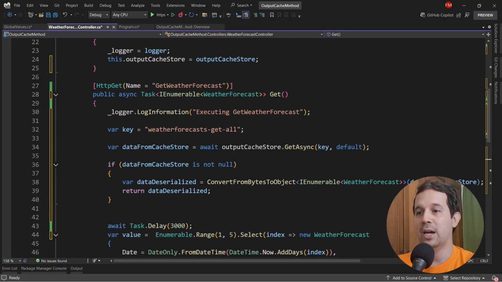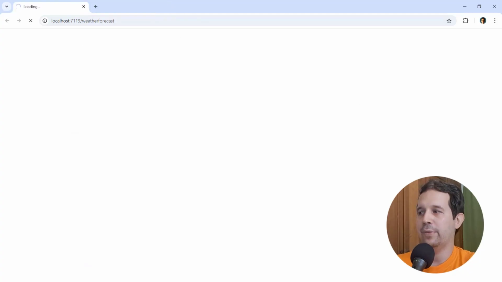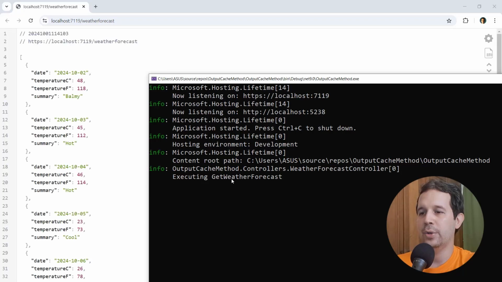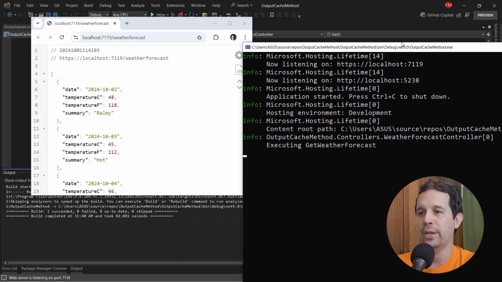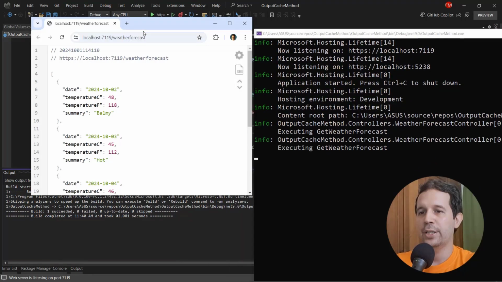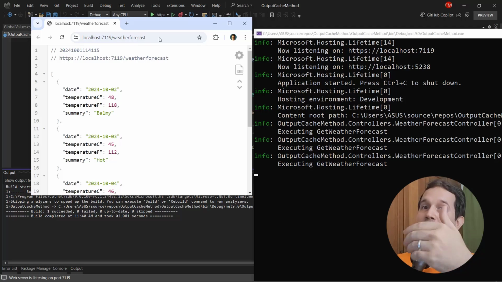Now let's test our implementation. Let's press Ctrl F5 to run our application. And let's see that here we have this running, and we have here executing GetWeatherForecast. Let me minimize this a little bit so that you can see everything. And if I refresh here, you're going to see that it indeed refreshed quickly, but also we have the executing GetWeatherForecast functionality being executed. So it means that indeed we're able to use OutputCache from a method.